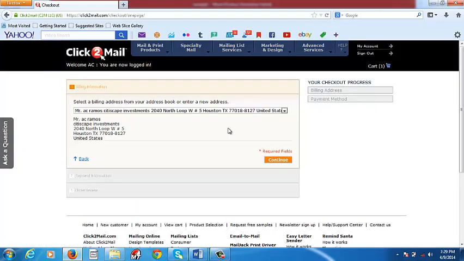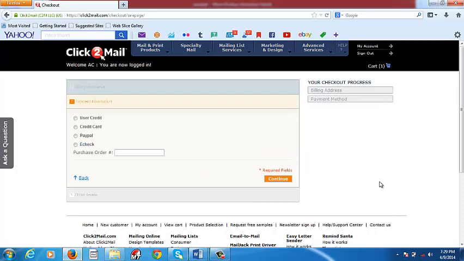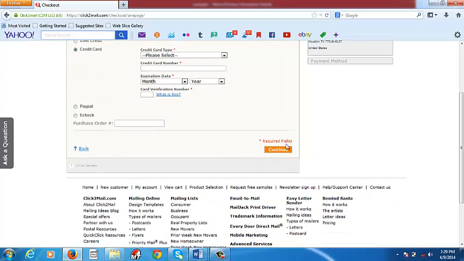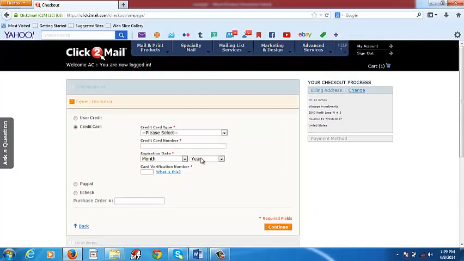And once you have an account, it'll have your default address, everything saved in here. So select a billing address from your addresses. So it's my billing addresses and everything. And then you're going to continue. Now it's for the payment information. Obviously, if this is your first time using it, you're going to check credit card. And then you're just going to fill out all the information and continue. And then everything is pretty self-explanatory from that point on.